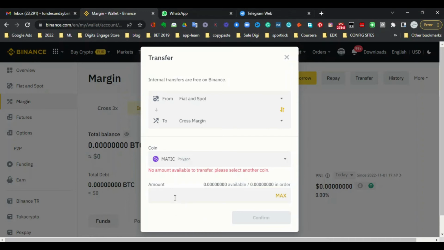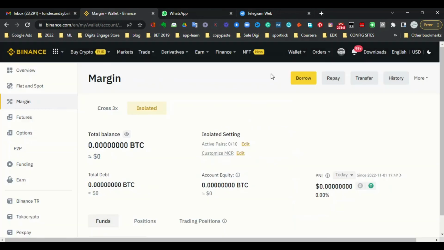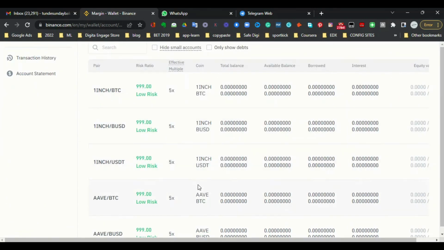Then I'll put the number of Matic that I'm transferring, but because I don't have enough, I have insufficient balance. So assuming I have enough balance, it will show me confirm. Immediately I confirm it, this money will be taken from my fiat account, from my Matic spot wallet, and be transferred to my cross margin wallet. The Matic token will be added here.